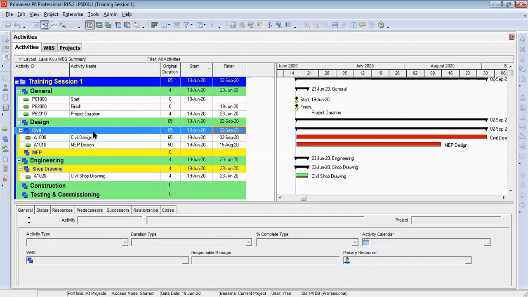Because all the WBS start and finish always take the dates from the activities. So on WBS level, the start date takes the minimum date of the below activities, and finish date always takes the maximum date of the activity. So it is taking maximum date.